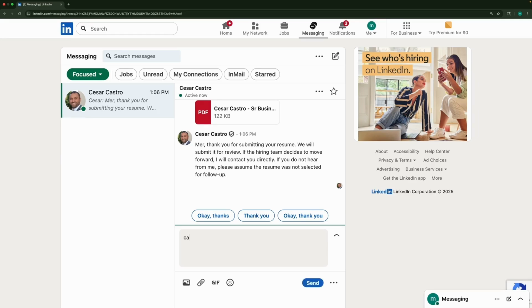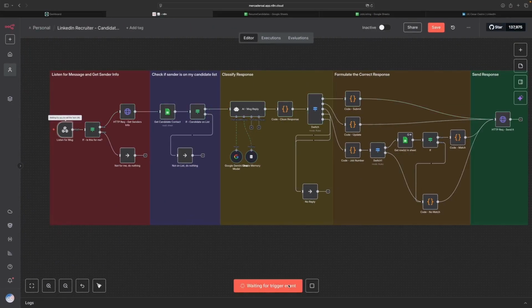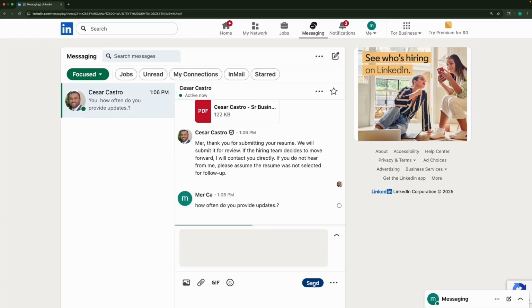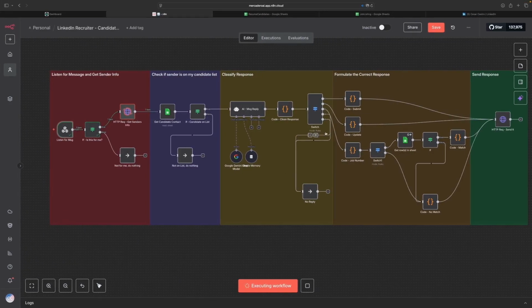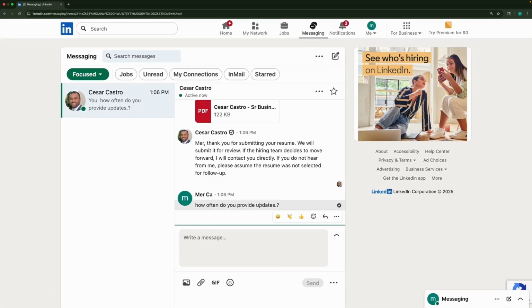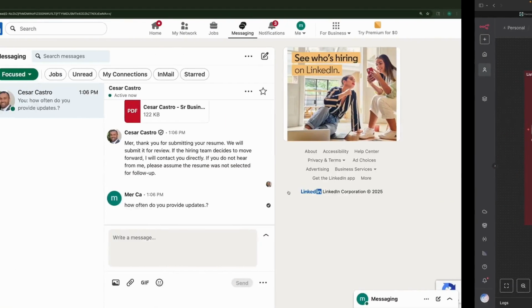Now I can ask, how often do you provide updates? So now asking a general question about updates. My expectation would be that it comes down to the code update workflow. Actually, it's not asking for an update. So yeah, it handled it correctly. It's just a general question about the process, so it's not going to be routed to the updates.